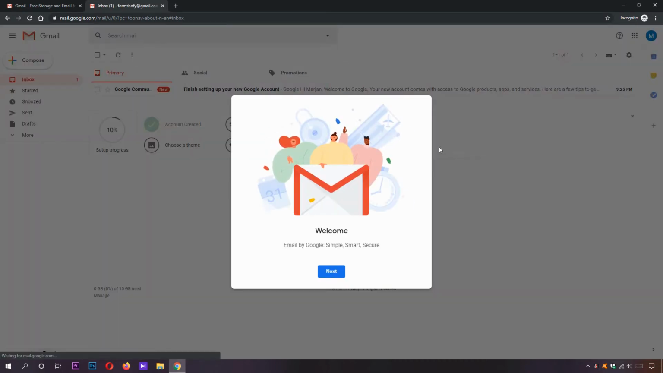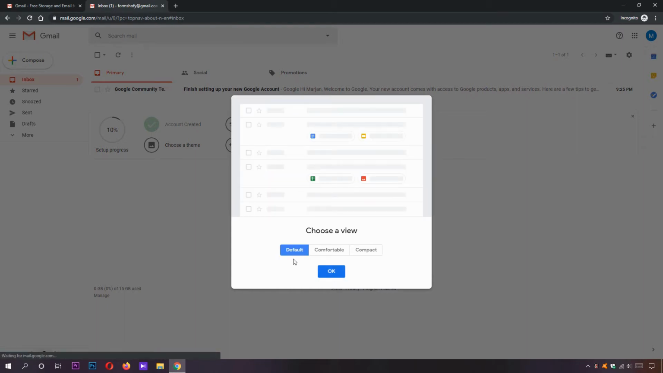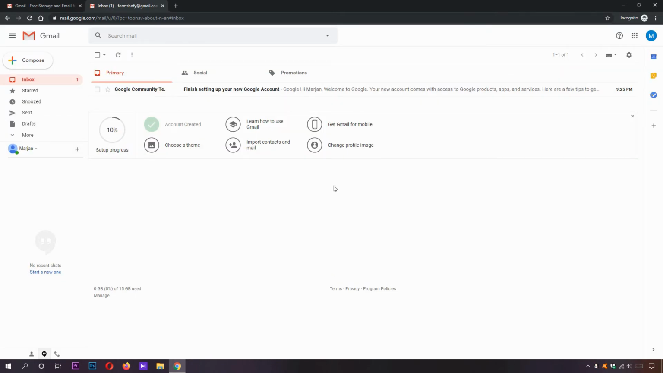And here it is, your Gmail account is created. Now click next and select your view, comfortable, compact or default. I'm going to select default and click OK. And here it is, your Gmail account is created. Now you can learn how to use Gmail, get it for your mobile phone.